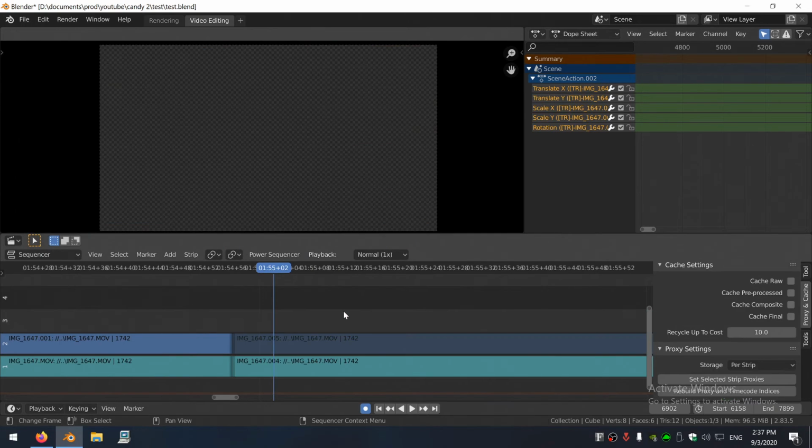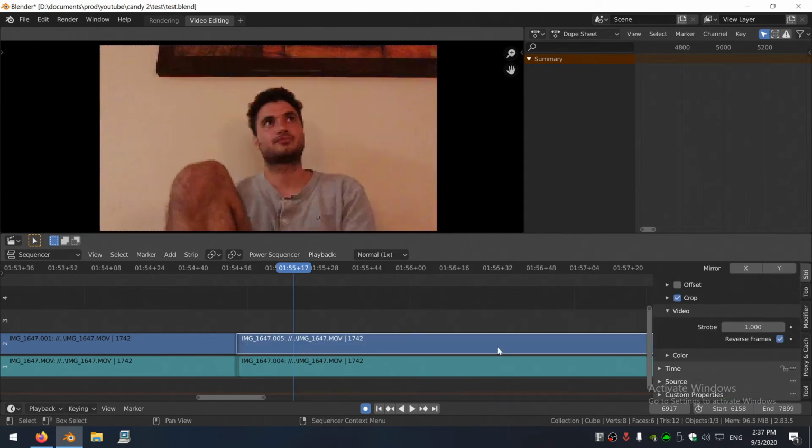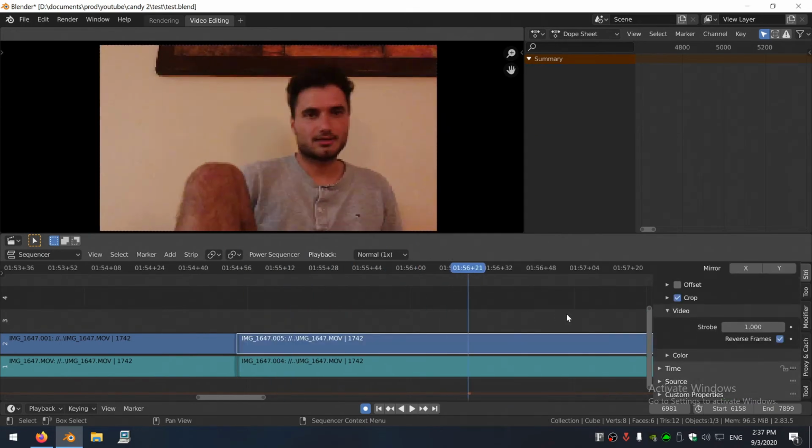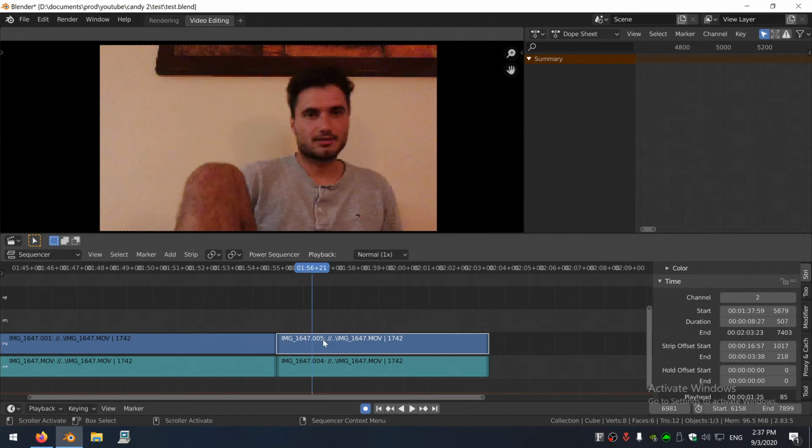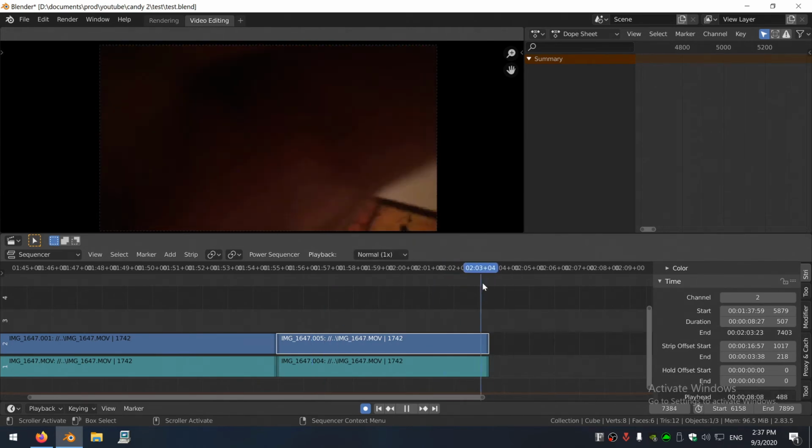You can also reverse strips. I can go down and click video here, reverse frames. You can see the frames are reversed, but it might reverse the whole clip. So what you would end up having to do is you'd have to hold cut both sides and then take your video and reverse it.